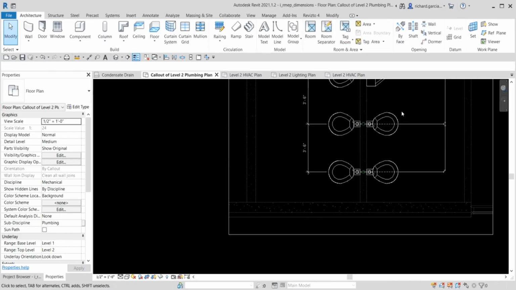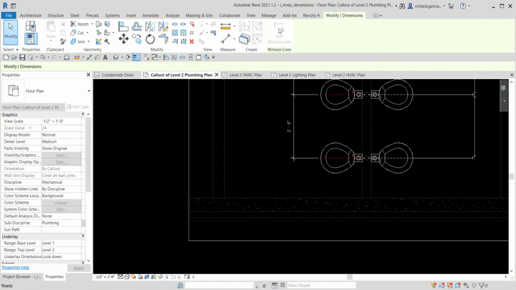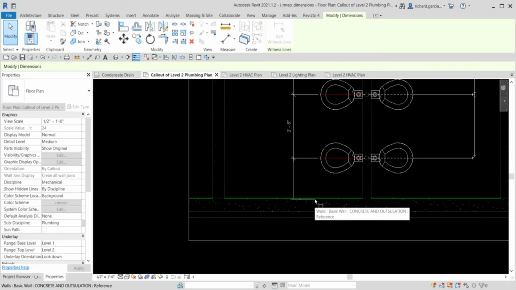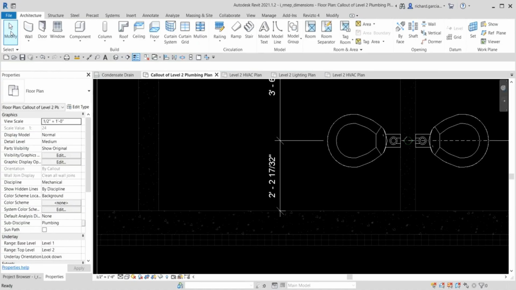Okay, so now the next thing that I'm going to do is select again the dimension here. Let's select edit witness to add the dimension between the water closet here to the wall below. So I'm just going to pick this space here. I'll just click that one, and then I'll click again on the blank space here. So basically, that's how you terminate placing your dimension.